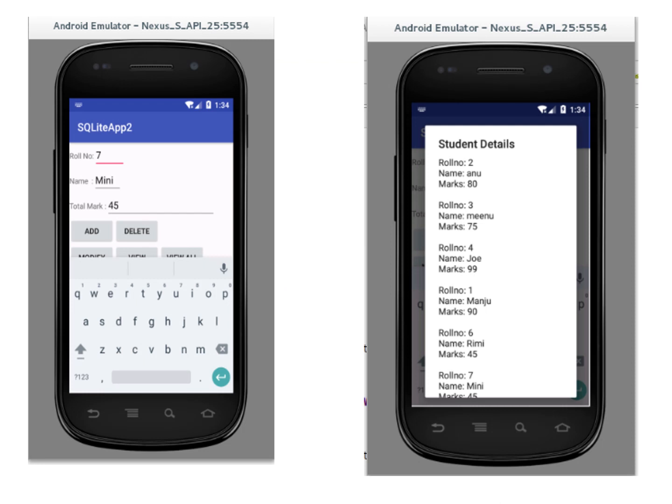This application is designed in such a way that after entering roll number, name and total marks, if you click on the add button, the record will be automatically added to the database. If you want to delete a record, just enter the roll number and click on the delete button. If you want to see all the records inserted in the database, you just click on the view all button. Then you will see an output which will look like what is shown on the right hand side of the screen.